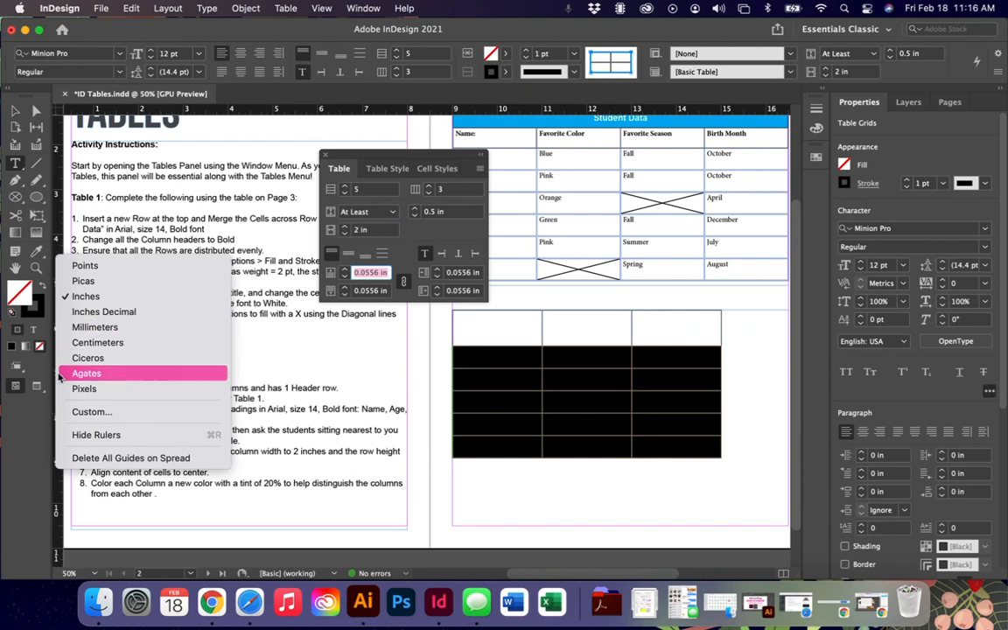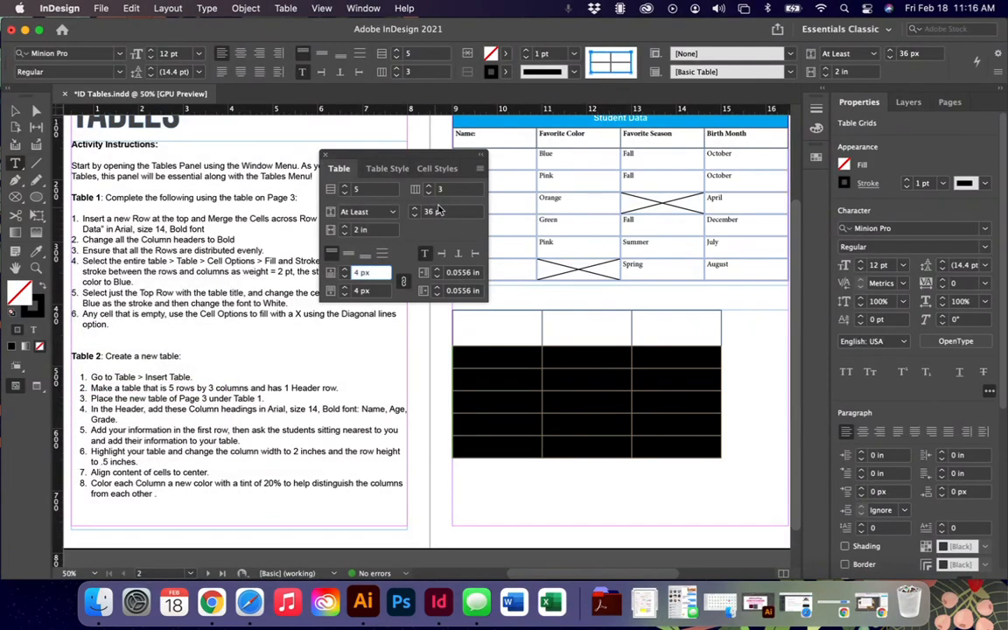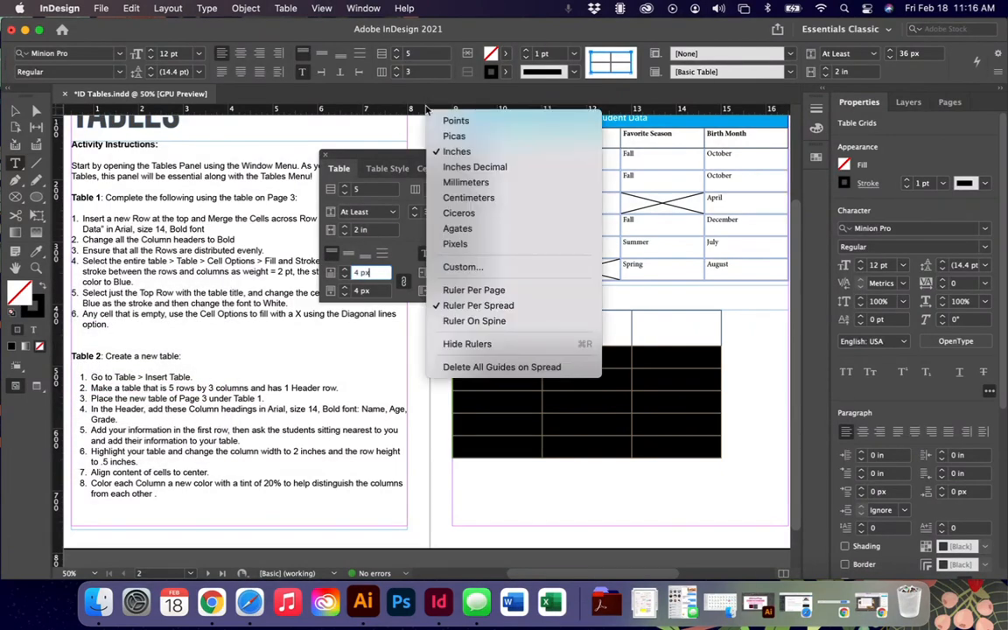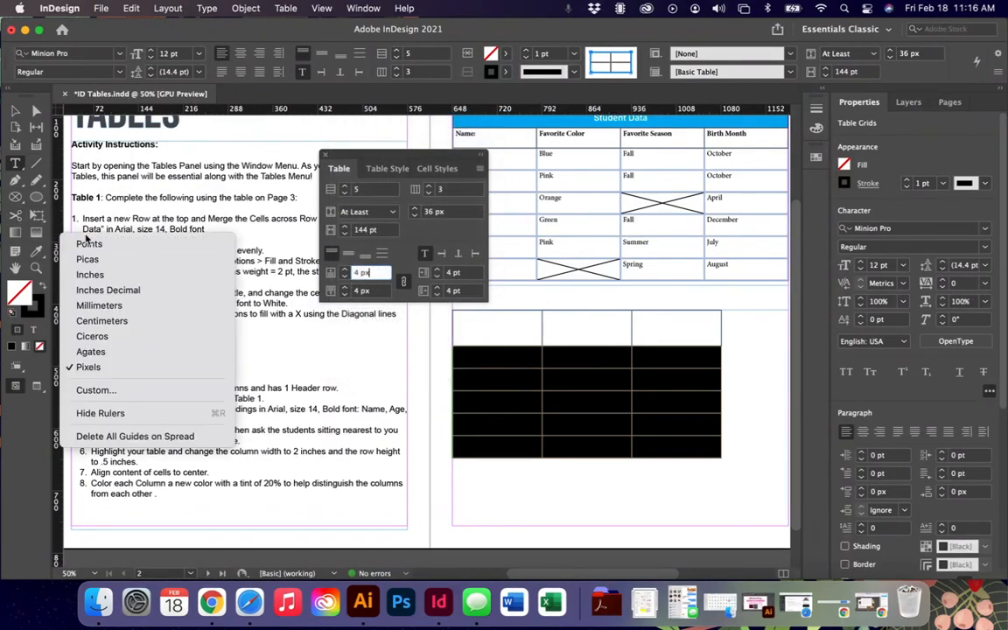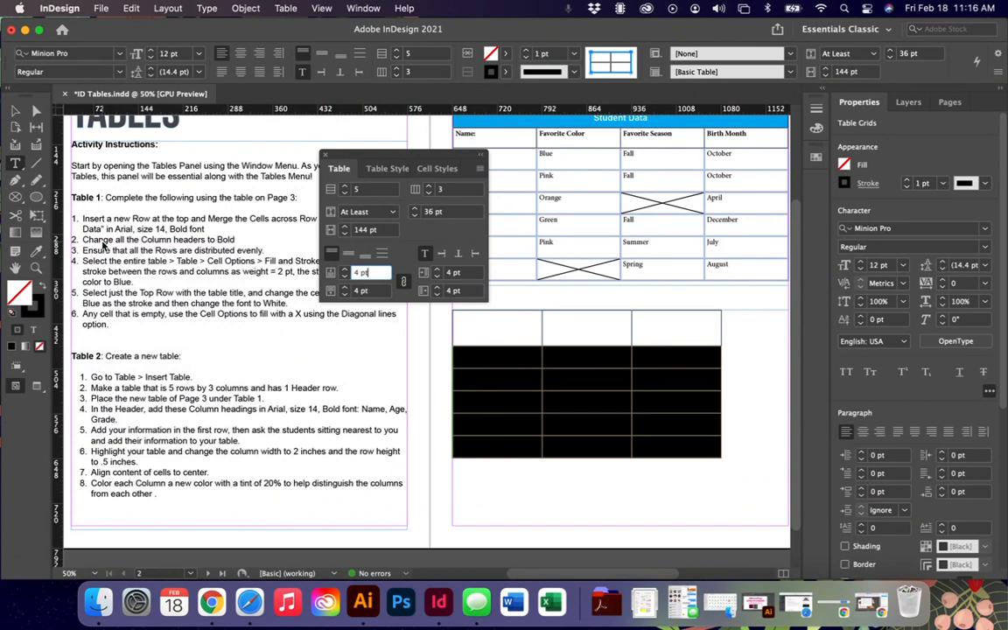It is good to note that the size here is based on whatever the size of your ruler is. So if it's set to pixels, for example, it's going to be 36 pixels. I've defaulted this worksheet to be in inches, but just note that if you're working normally, it's going to default to points. I am not somebody who works in points. I typically prefer pixels or inches.